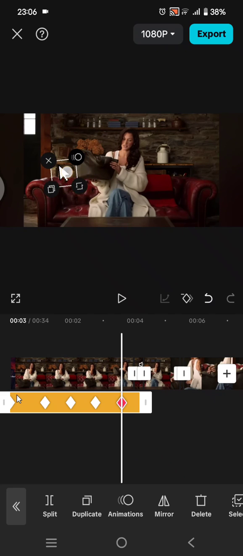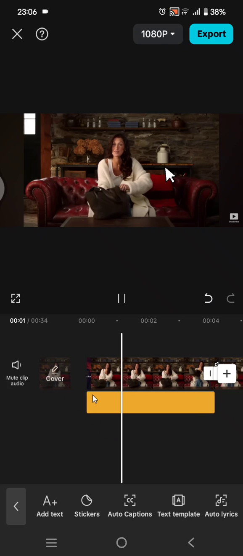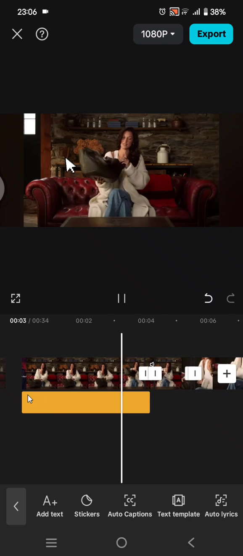So you can move it around to your liking, and after you do that you can see the result and the mouse will be moving just like that.